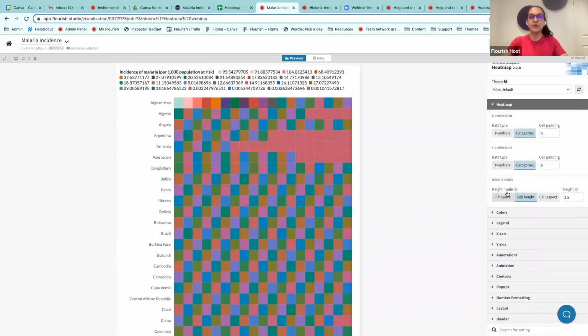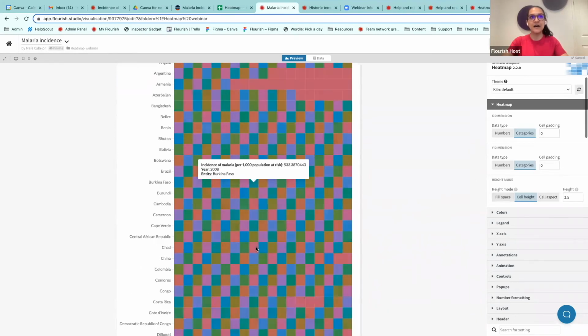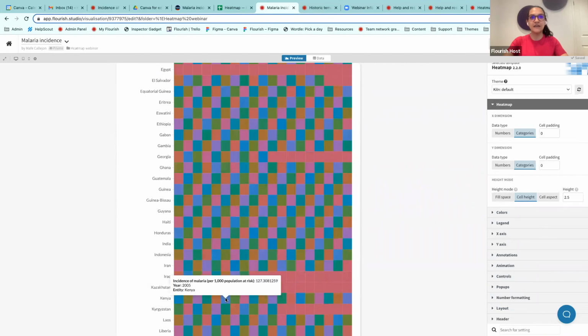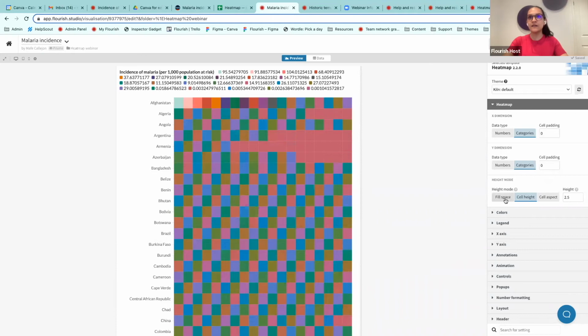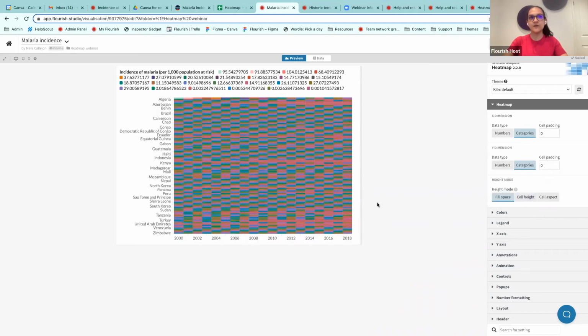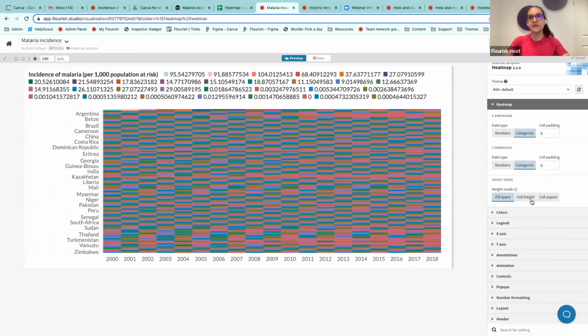And then we have the hide mode. The hide mode is probably going to be one of the most important settings whenever you're dealing with heat maps in Flourish, because it's going to allow you to set a view for how you want your heat map to look once it is embedded. Let's start with the fill space. Fill space is effectively going to squish your heat map as much as it can to fit the size of the canvas. And always remember that this is going to be applied to the size of the canvas you have when you embed the chart, not necessarily what you have here in the preview mode. So do keep that in mind.